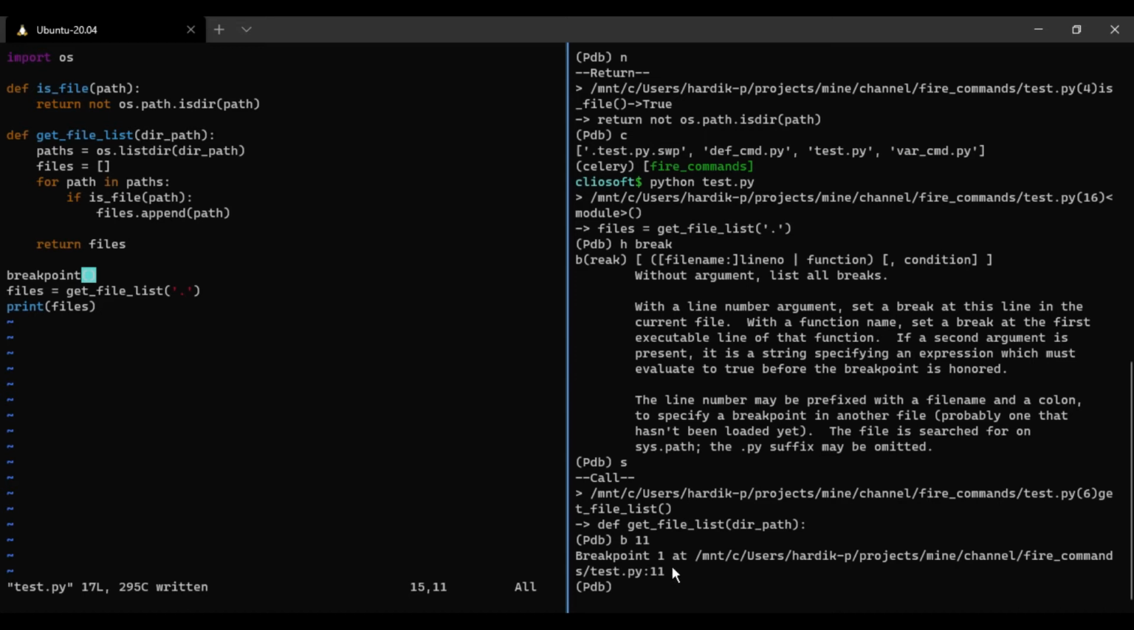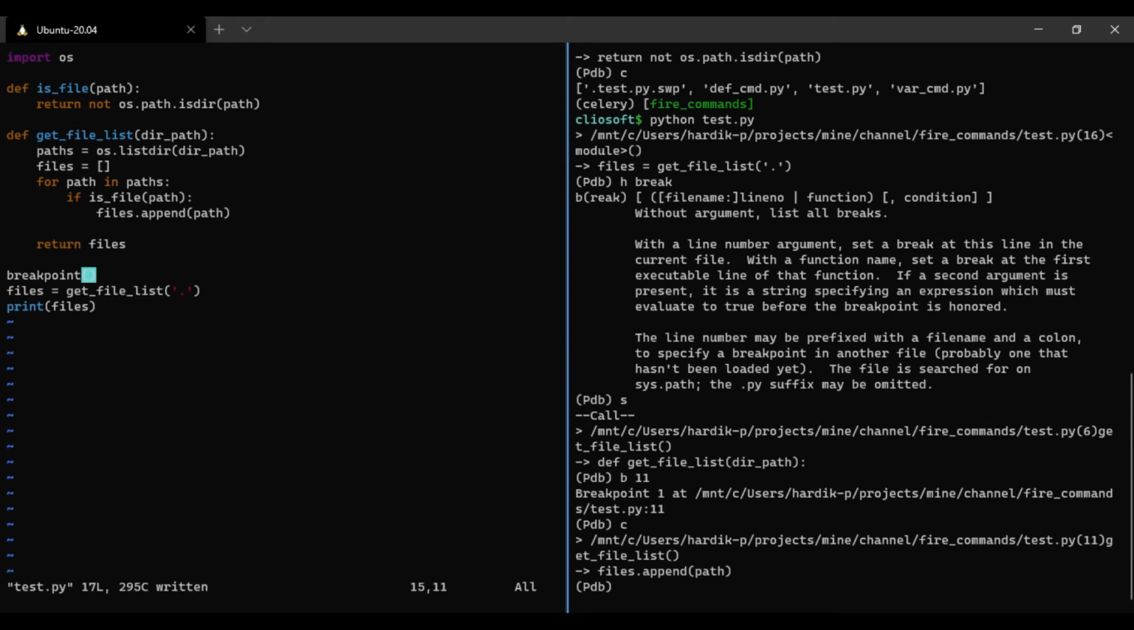of the program. Alright, so now if I just write c and enter, it will automatically continue and execute all the lines until that breakpoint. Okay, so I am entering that. As you can see, now it has stopped at files.append path, right?